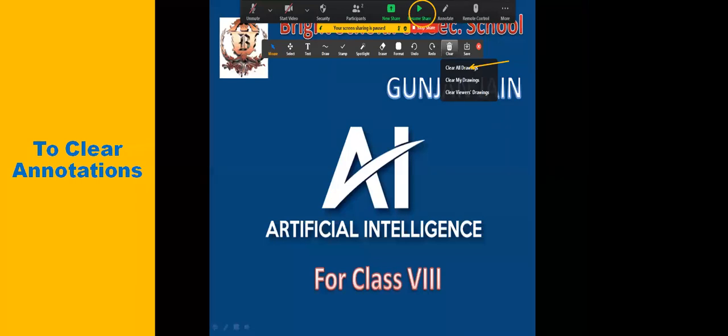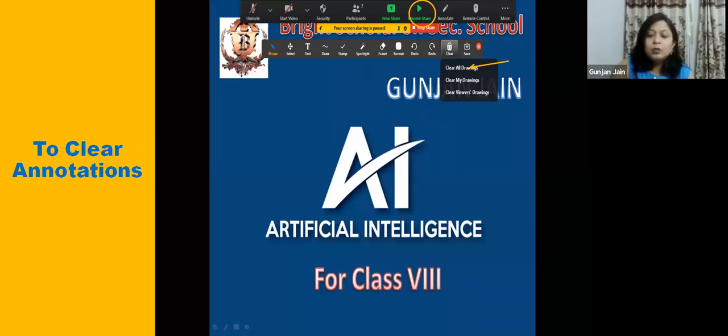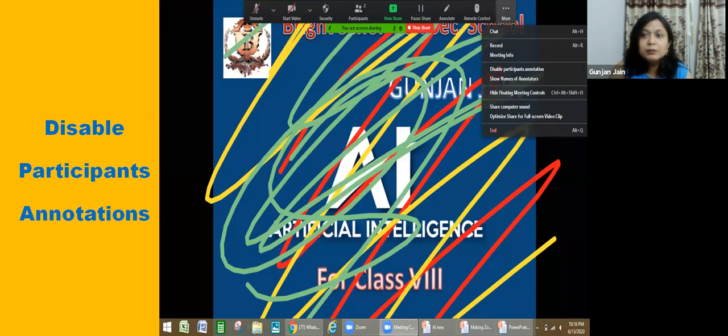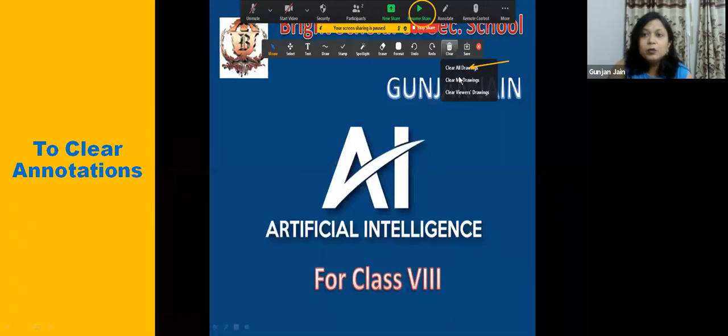Okay. So both these options help us to stop our participants from scribbling on the screen. Once it is scribbled, we have to disable, and after disabling, we have to clear all drawings. And after that, you can scribble on the screen. You can scribble, meaning you want to show something important, so you can use the pen and underline it, or highlight it. It will not affect your presentation.